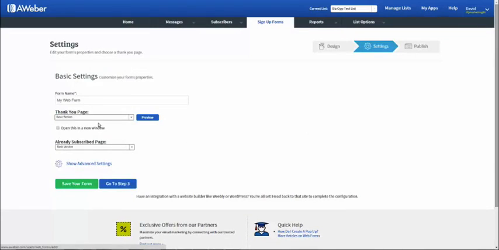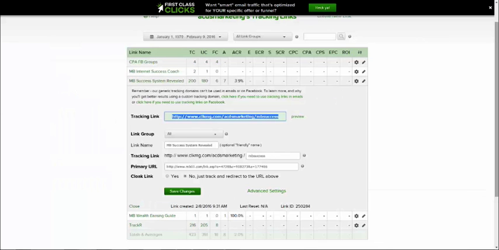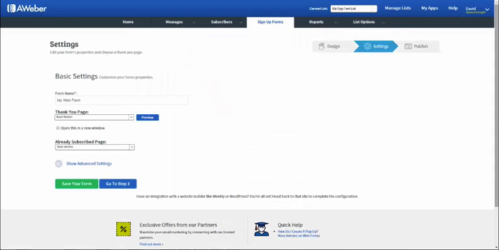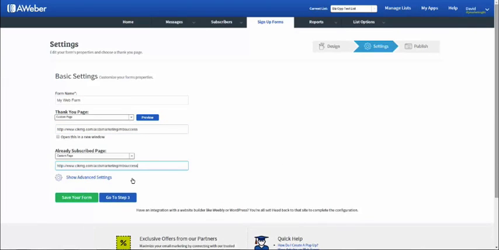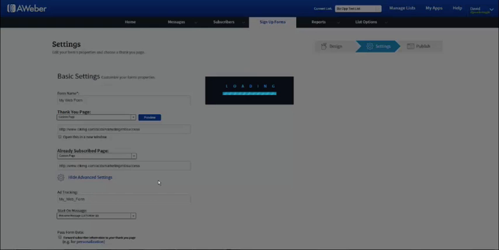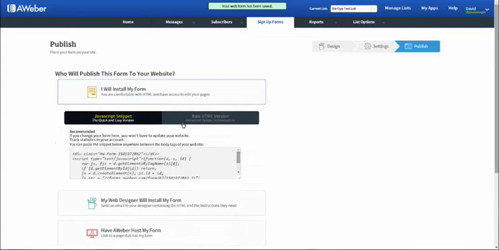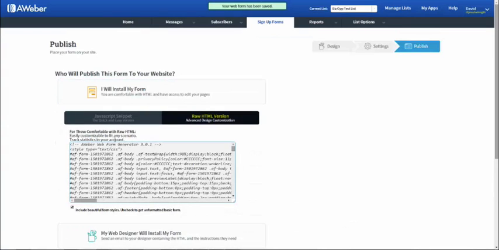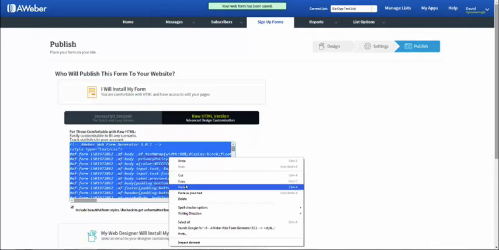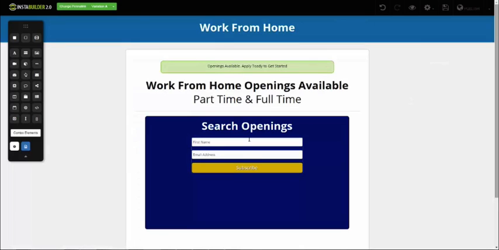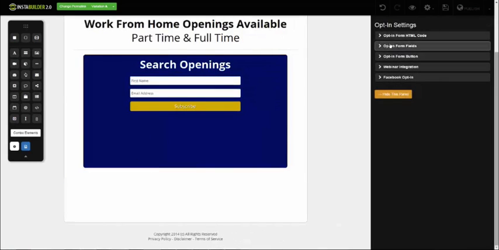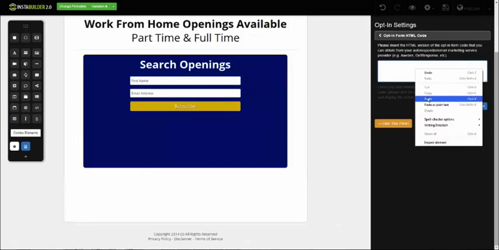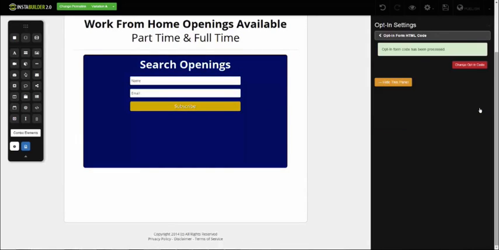Go to step 2, and then you want to say, okay, where do you want your users to go? Well, you want them to go to this link after, obviously. So custom page. This is the offer that we used previously. Save your form, and then go to step 3 and install the form. Grab the HTML code, not the JavaScript version, but the HTML. Copy that. We're going to go back over here, and very simple. To edit anything in InstaBuilder, you just click on it, and there's that little icon right there. You click on that, go to opt-in form HTML code, paste that in there and click process. And that's it.